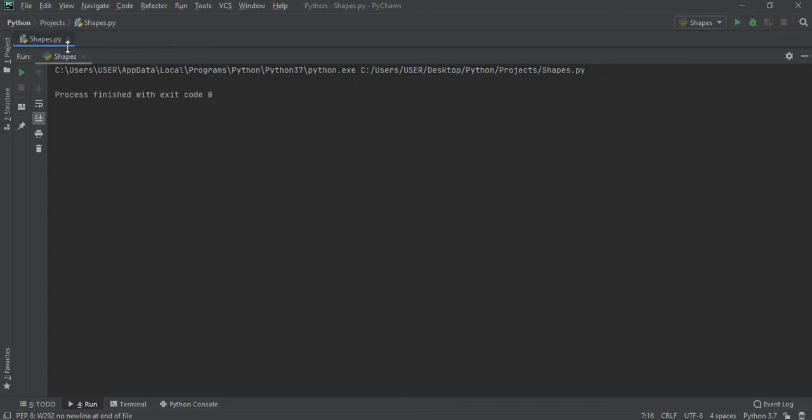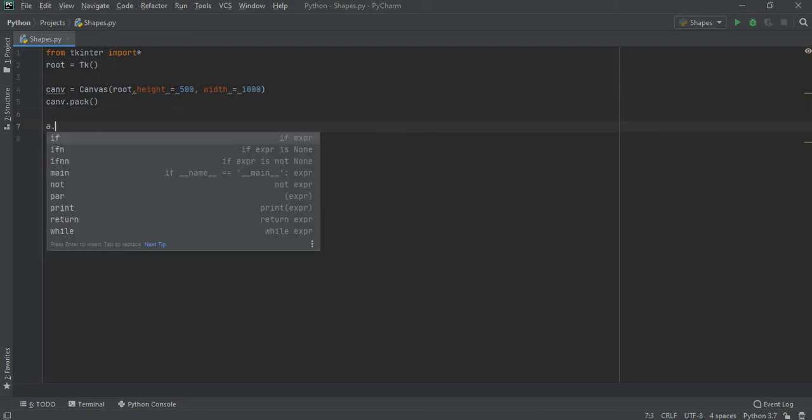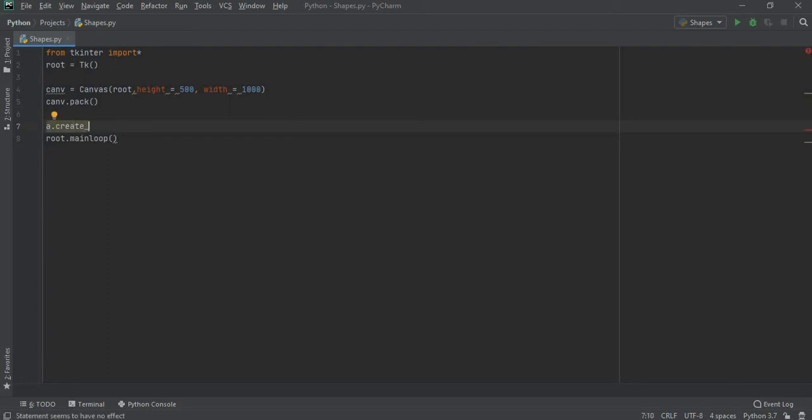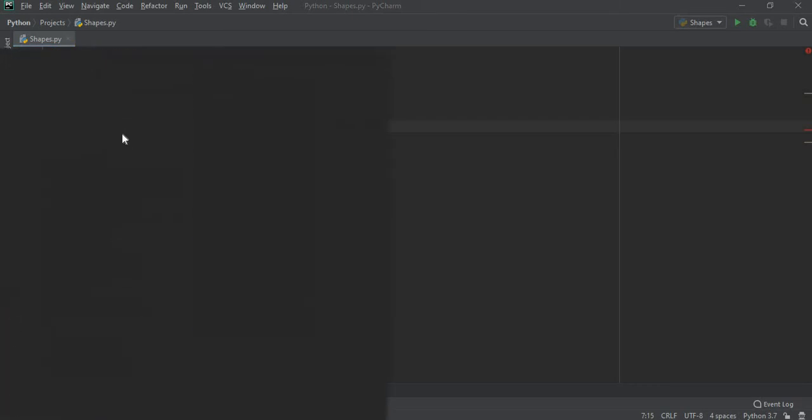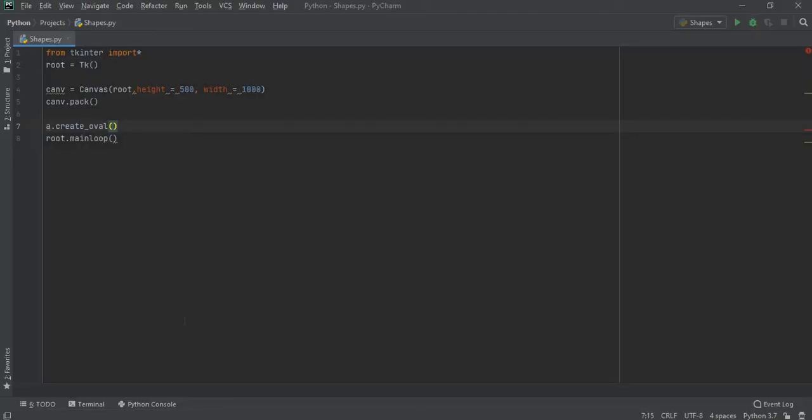So I'll go back. So first, we're going to add a circle. So we type a.create_oval. Now we have to go to paint and draw a circle. So I'll just draw a circle. So you can find the coordinates on the bottom left. So this is 317, 497. So I'll copy both of those.